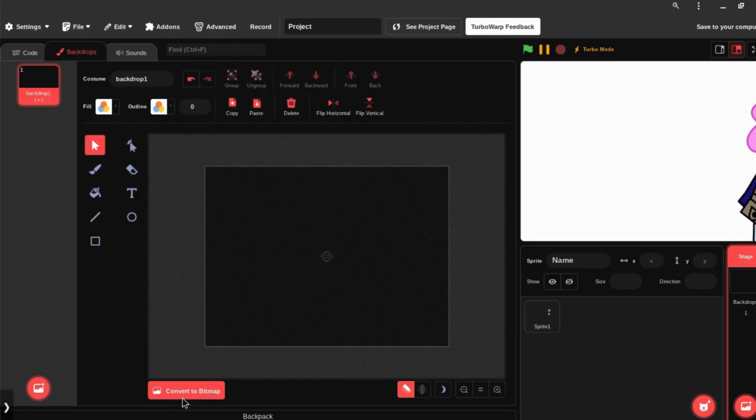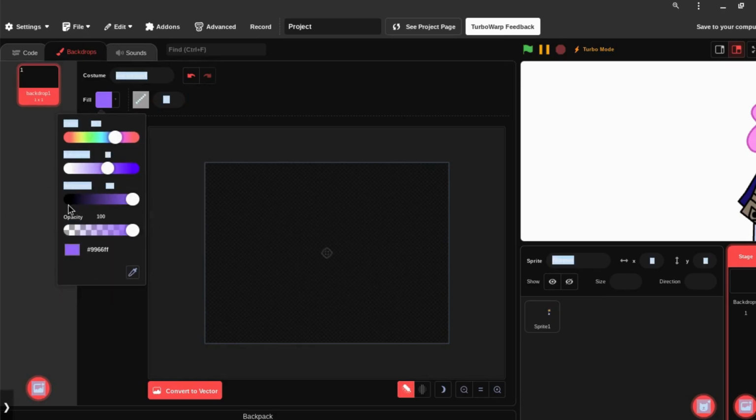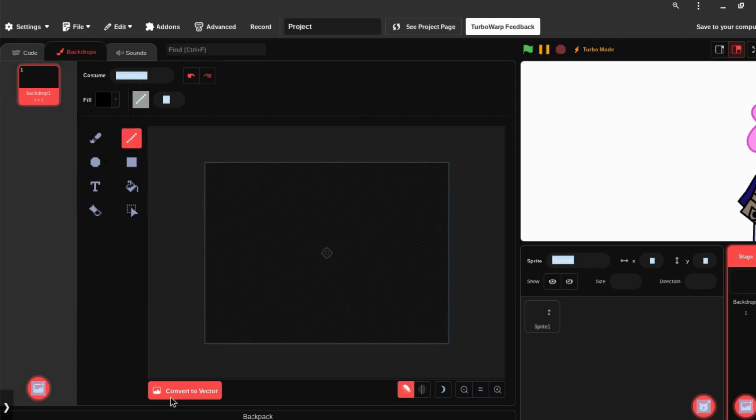So basically, we're going to do convert to bitmap, and then we're going to select this line tool. This line tool makes perfect lines with 100% accuracy, and it looks like you just traced. So we're just going to do this little line right here. Yeah, we're just going to do this line right here.